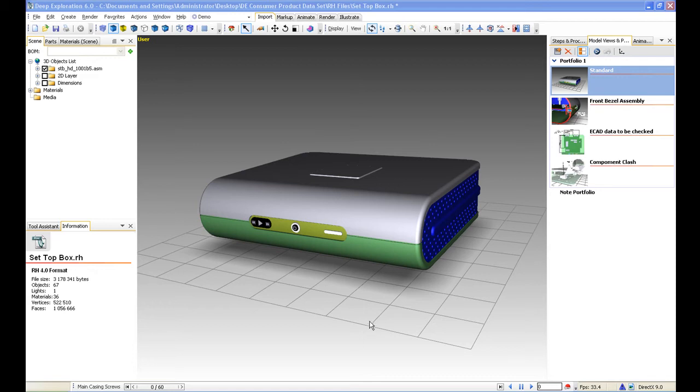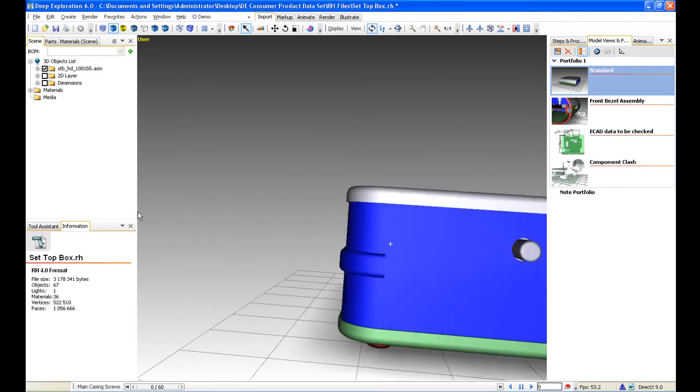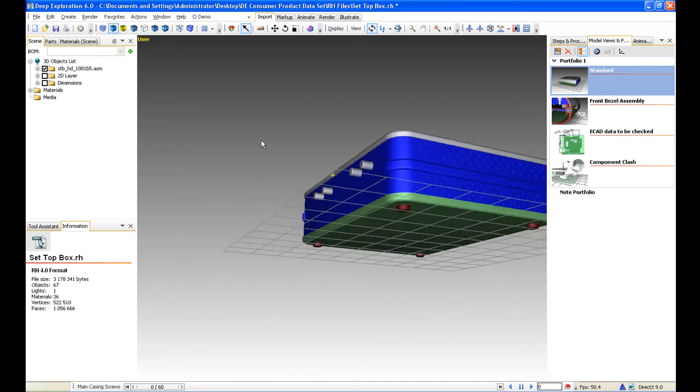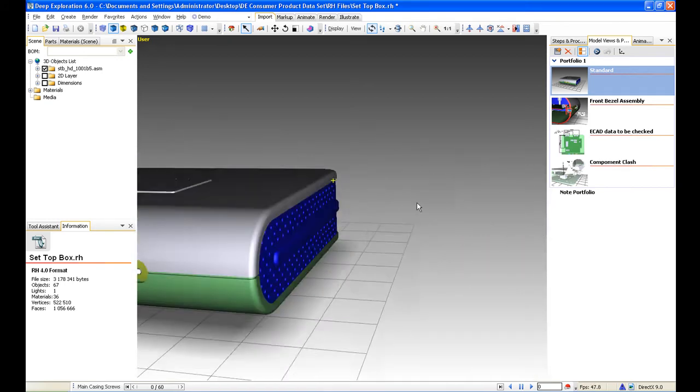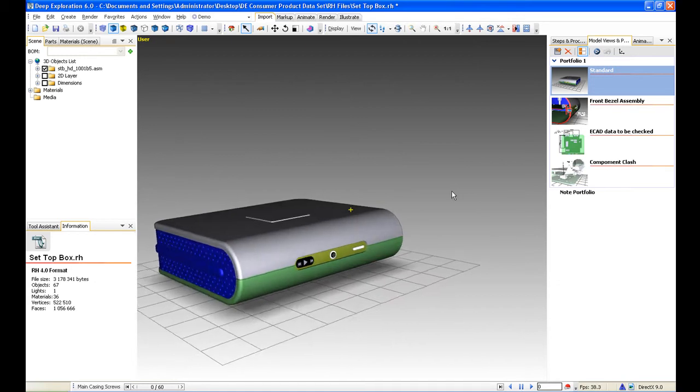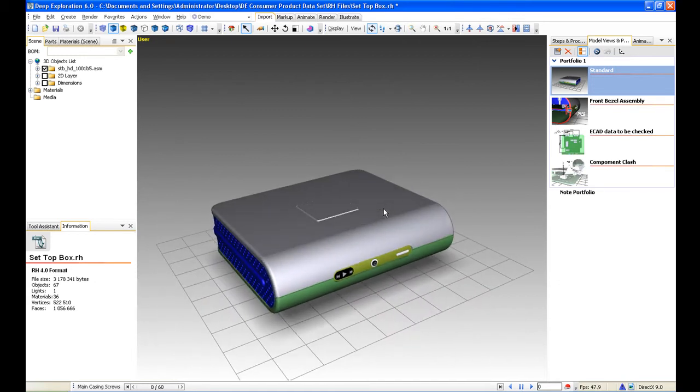The subject of this demonstration is going to be the set-top box you can see on the screen at the moment. As you can see, it's quite a detailed model. This design was originally developed in Inventor and has been imported into Deep Exploration. Deep Exploration will seamlessly import a huge variety of CAD formats including Pro Engineer, Inventor, SolidWorks, CATIA and numerous others.